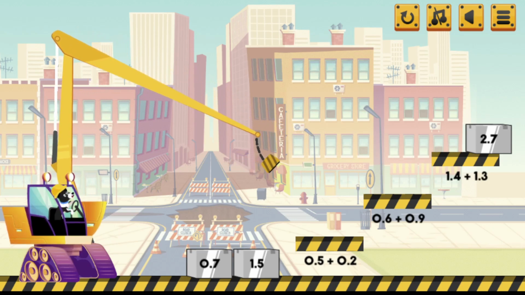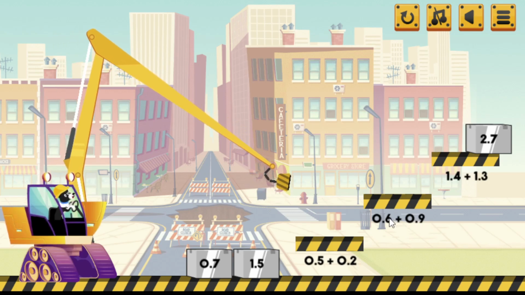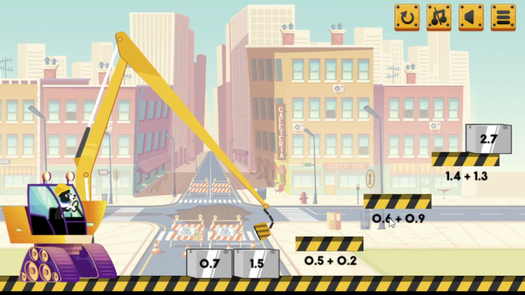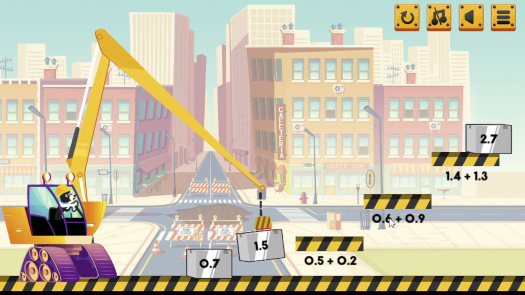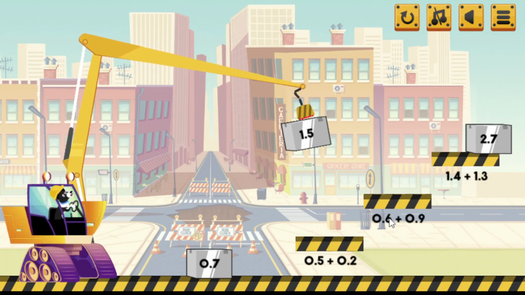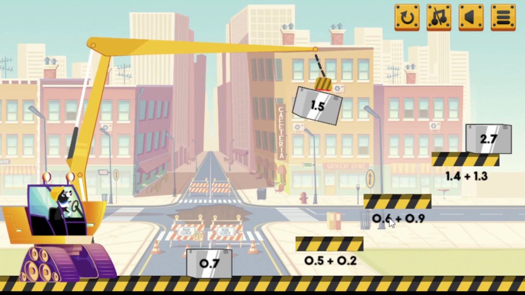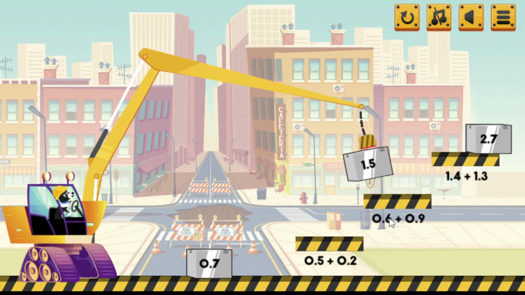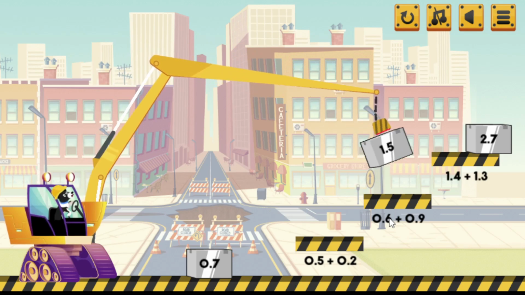Now, the next platform has 0.6 plus 0.9. That's 1.5, and it's right below the magnet. So let's see if I can get that down a little bit. Let it slow down a little bit. This is a physics-based game, so it kind of simulates real-world physics. That's when everything's swinging around, and it acts like it would in real life. Let me go ahead and get that. Now I can take a little bit more care on this.